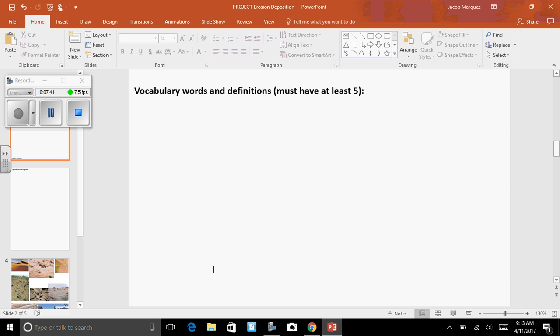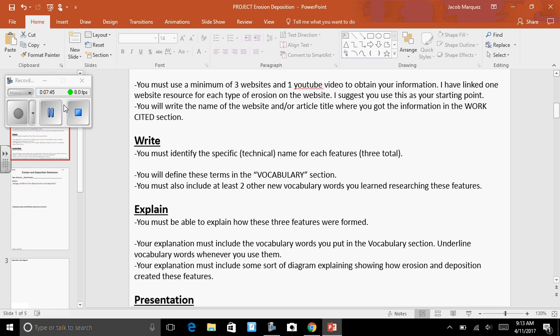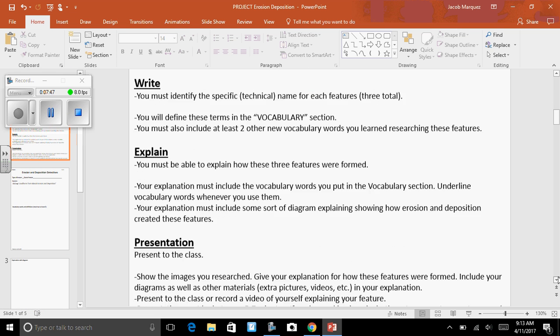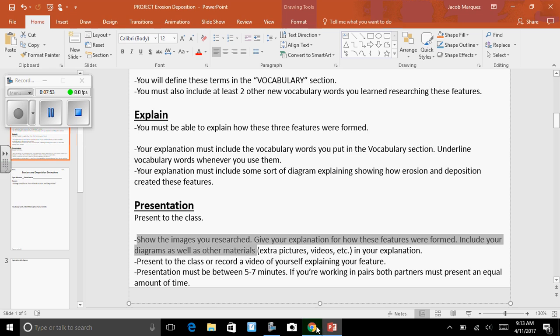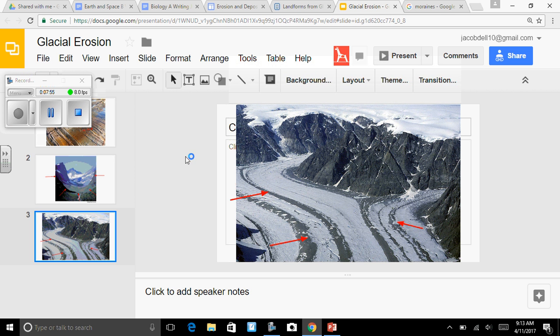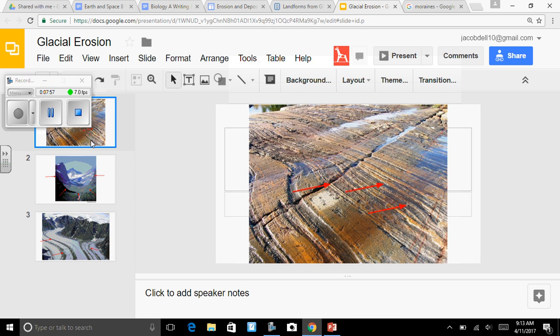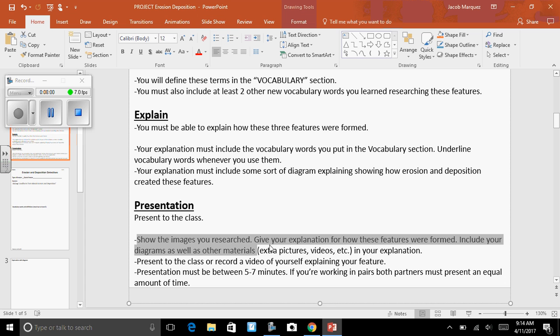Last part, the part everyone loves, is the presentation. You're actually going to present this to the class. So here's how it works. You're going to show the images you researched. The images are these ones. And then you're going to give your explanation of how they were formed. If you have any diagrams that you put in your paper, you can include those, as well as any pictures or videos in your explanation.